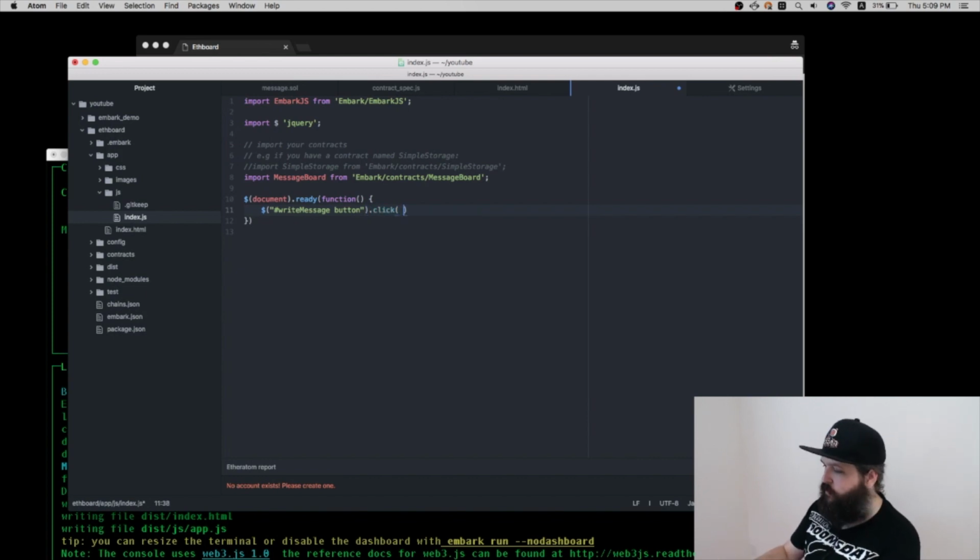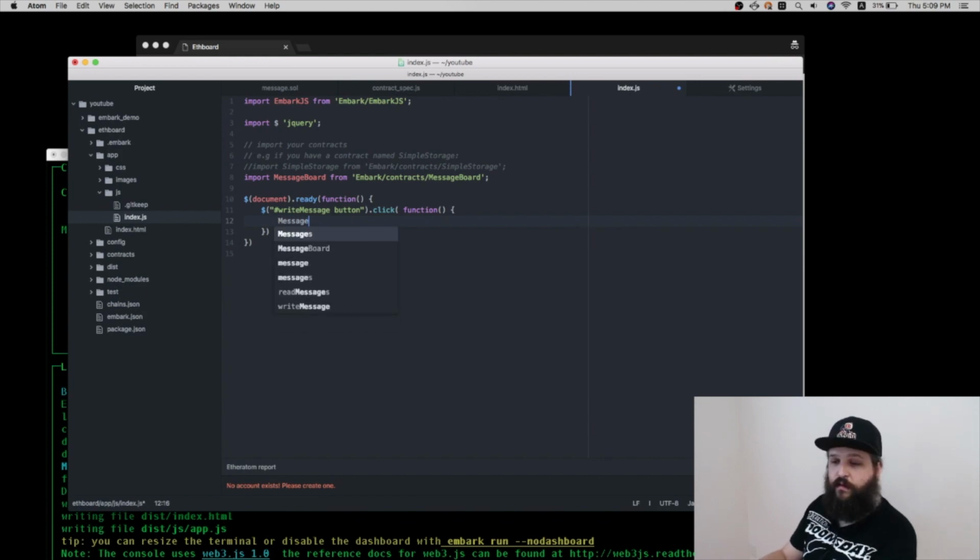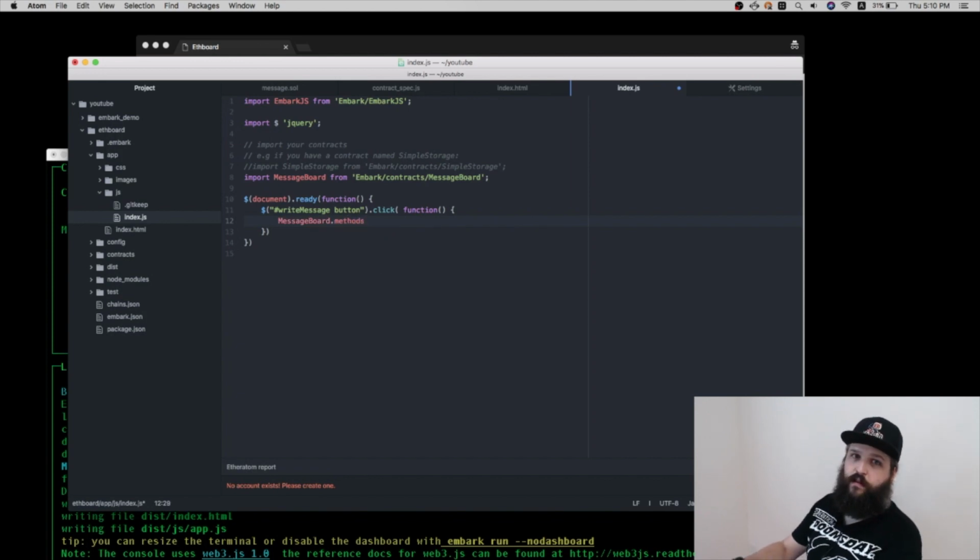What is a click handler? When you click it, we want it to do something. So when we click the button to write a message, it's going to do something. What is it going to do? It's going to call a method on our contract. Just like in our tests, we use pretty much the exact same code, messageBoard.methods.writeMessage, which is the name of the function in the contract.